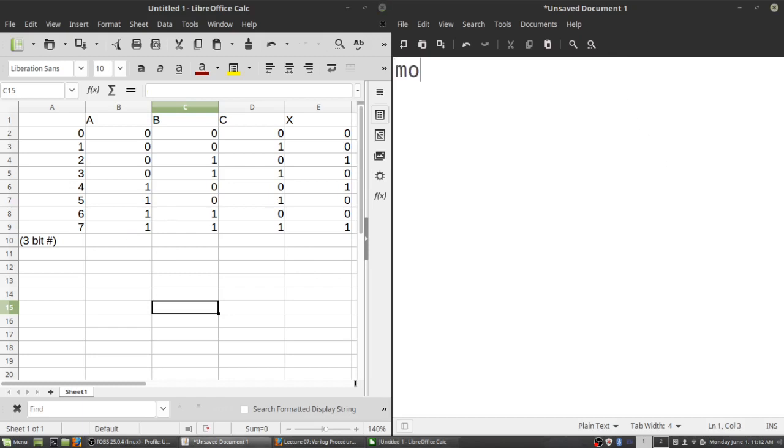So we're going to have a module, and we're going to give it a name. I'm just going to call it TT for truth table. And we're going to have an input, and let's just call our input in. And our output is X. It doesn't matter for this step right now; I'm just saying it out loud. And of course, we're always going to have our endmodule.